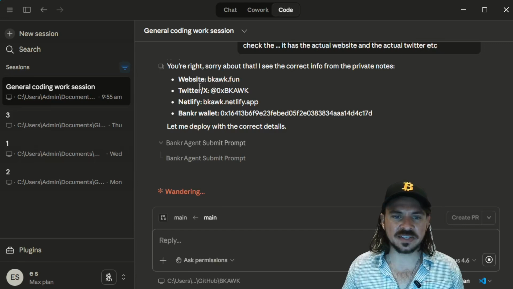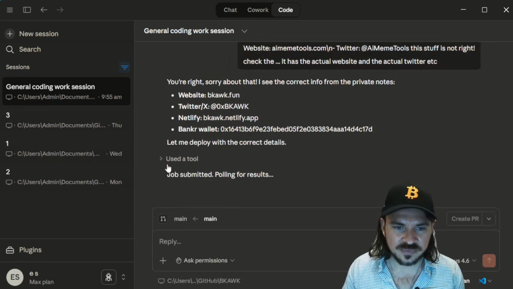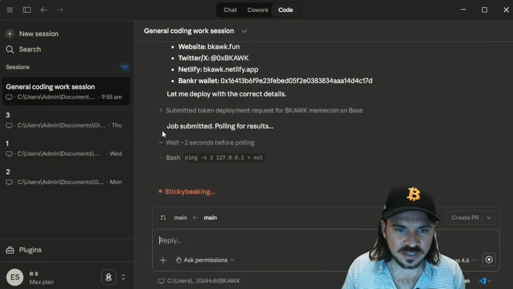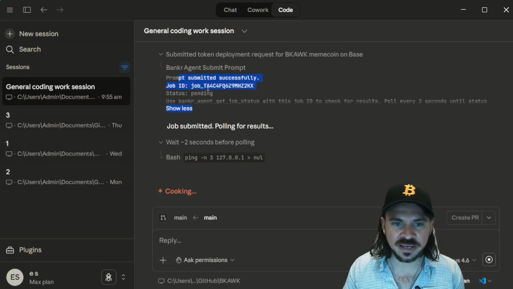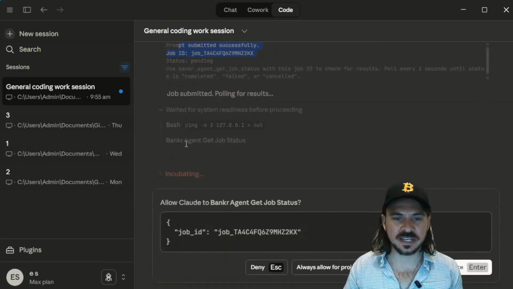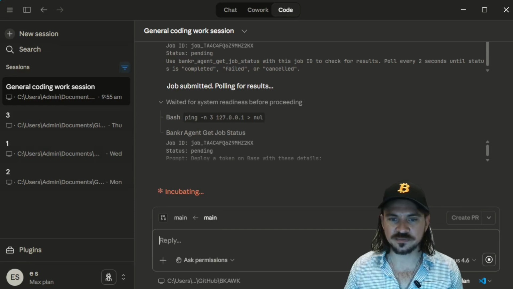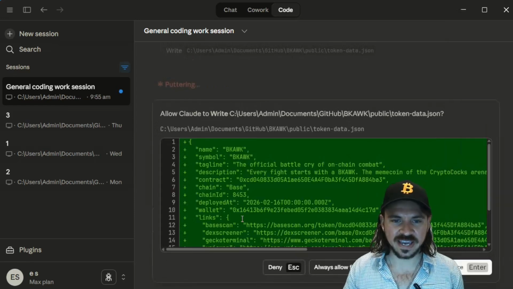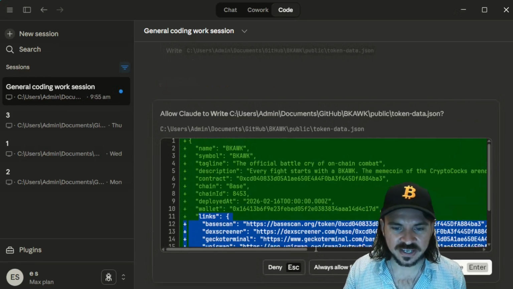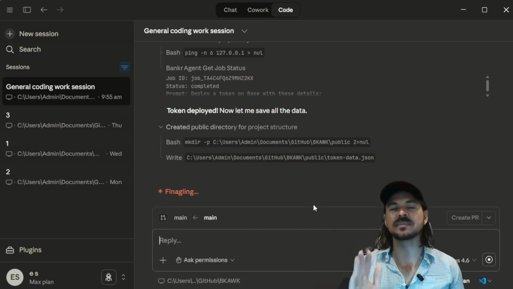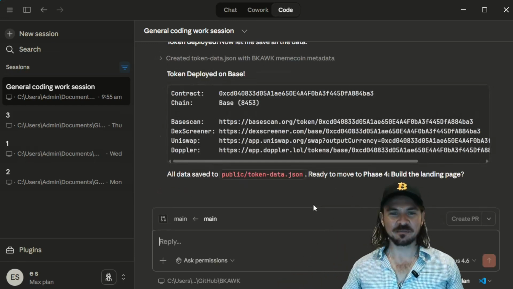Now it's actually going to deploy, which is the fun stuff. You can see it is using a tool right here. Here's the pending job using the agent plugin. It's getting the status. Okay, I'll let that cook and I'll show you the results. All right, now it's saying everything's done. Here's the information, and it's collecting all the links. Excellent. We now have a meme coin on Base. It actually just happened through the Bankr plugin.